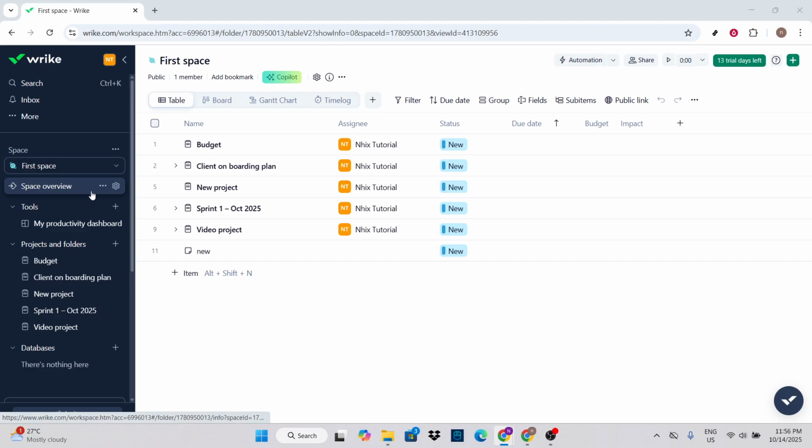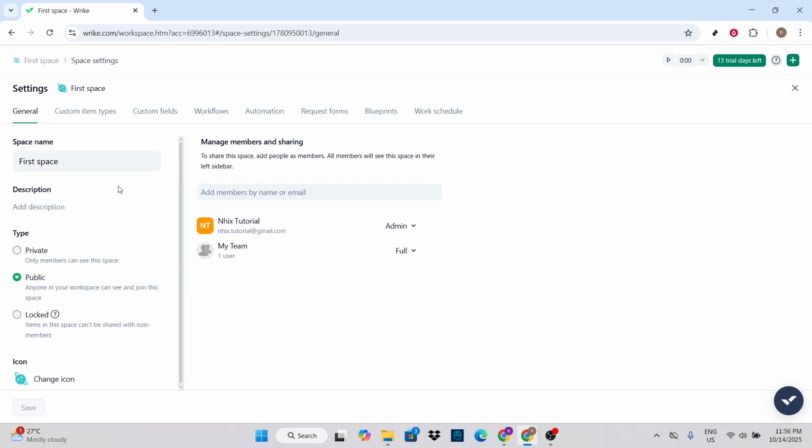Now, in the upper right corner of your workspace, you'll see a gear icon, which represents settings. Click on it. This will take you to the settings panel where you can customize various aspects of your workspace. Among these options, you will find automation. Click there to proceed, and you'll be taken to a dedicated section for managing your automation rules.